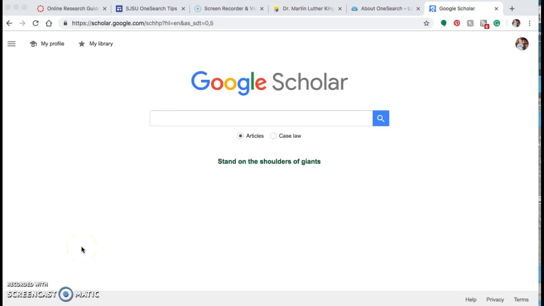You may choose to use an additional research tool called Google Scholar. While unrelated to SJSU's OneSearch, you can set up Google Scholar to link over specifically to SJSU's research databases. In order to do that, simply go to scholar.google.com to find this webpage.